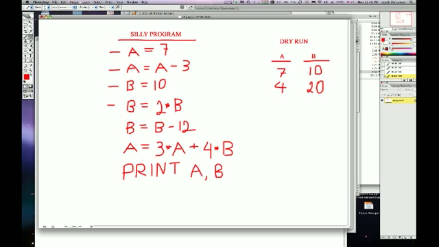So B is 20. Next command says B equals B minus 12. So now we take the last B here, which is 20, we deduct 12 from it, and then the result will go back into B. So this will be 8, as you guessed, because 20 minus 12 is 8.